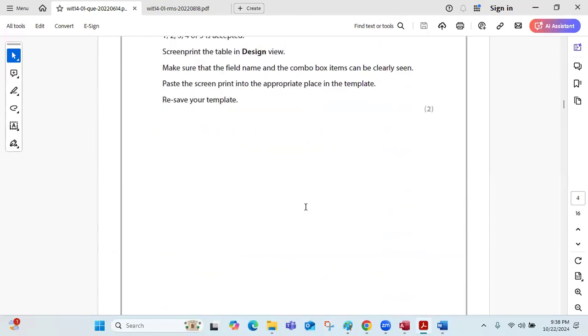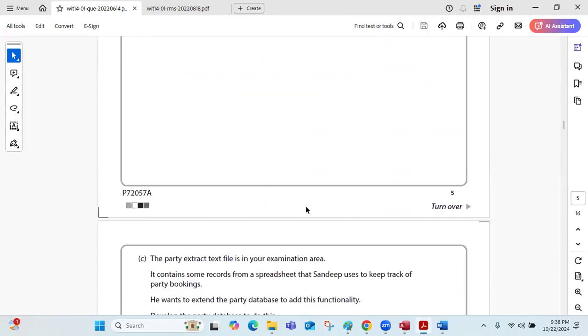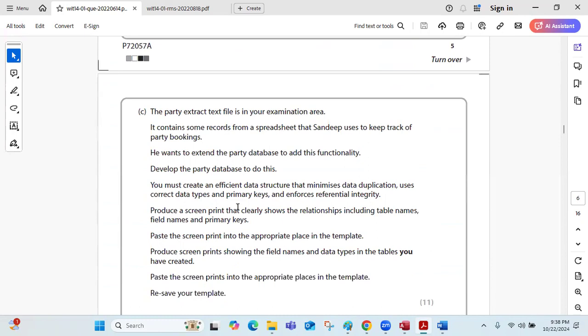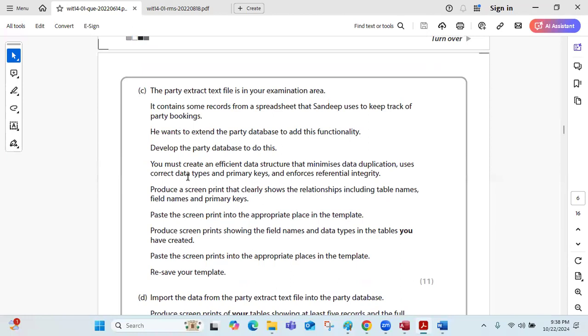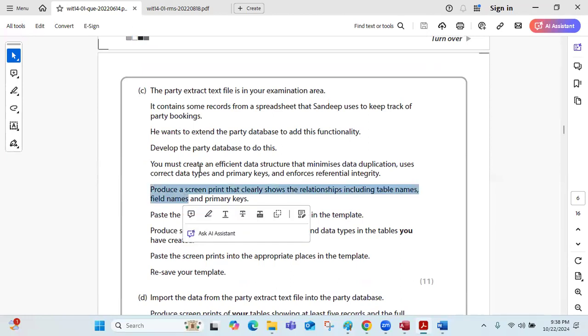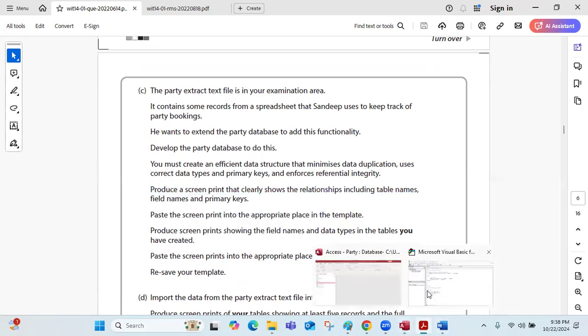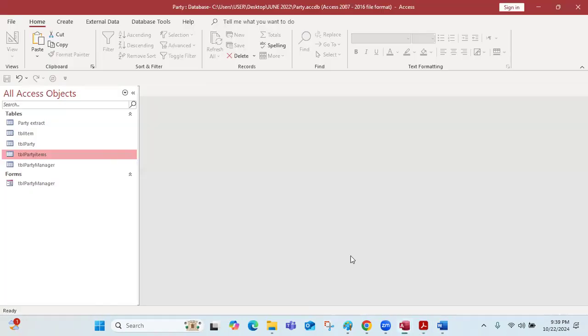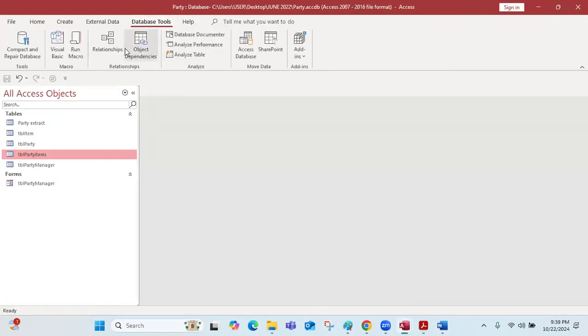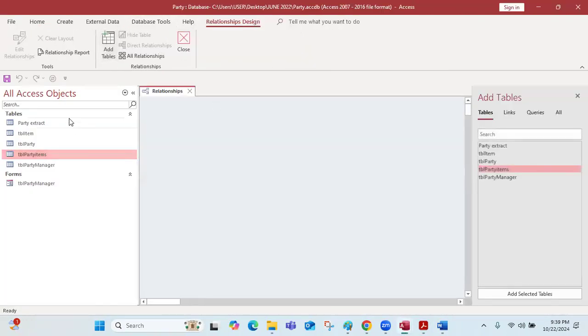So then what will happen here? Now produce a screen print, say the relationship, yes. Then what will happen? Then you go to database tools, relationships.